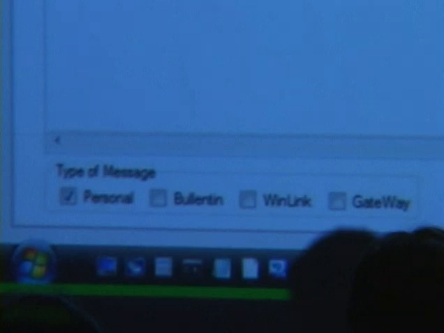Down here at the bottom, it says personal, it says bulletin, it says WinLink, and it says gateway. Here you're telling what service you want the email to go out on. So personal is for BBSs. Of course, bulletins are for BBSs. And WinLink and gateway, of course, is self-explanatory. Here you're telling EcomScs what method do I want to transport my email on.